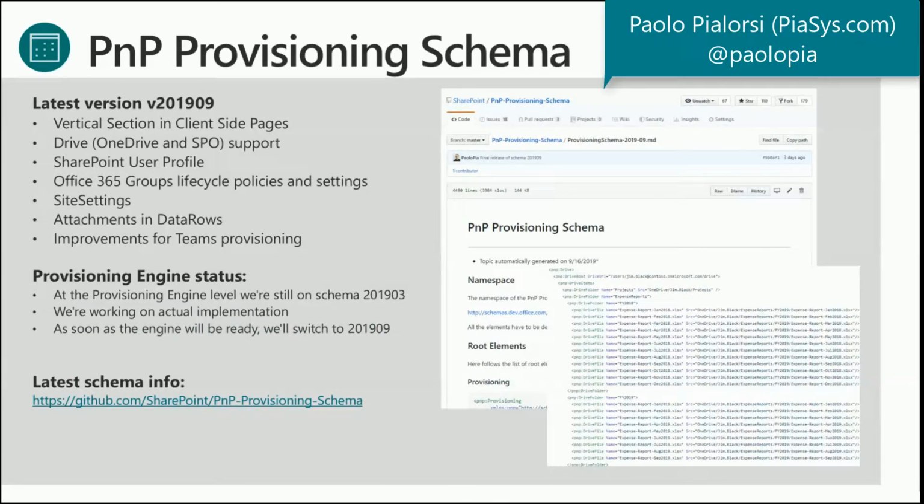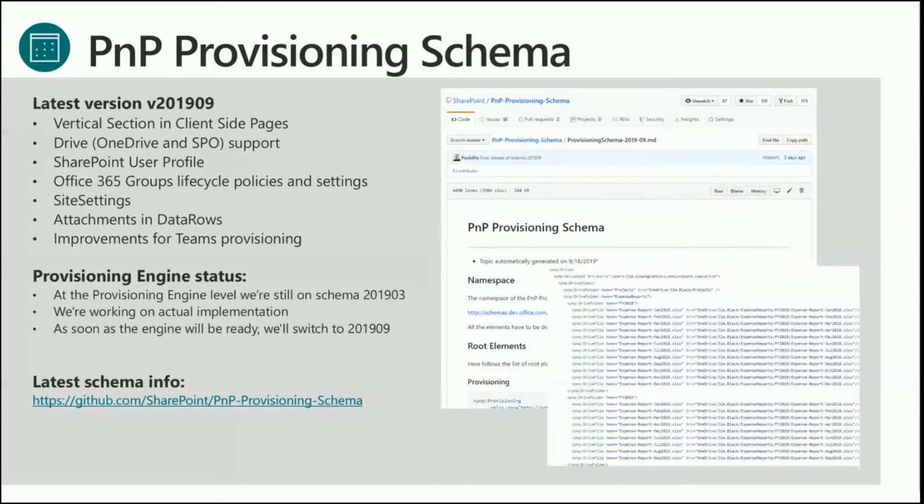Yeah, I am. So yes, from a PnP provisioning engine perspective, we also just released the schema version 2019-09. And what are the main new capabilities that we have right now at schema level? We introduced support for vertical sections in client-side pages. We added support for OneDrive and SharePoint Online files upload. So you will be able in the near future to use the provisioning engine to upload files in OneDrive and SharePoint Online using the Microsoft Graph.